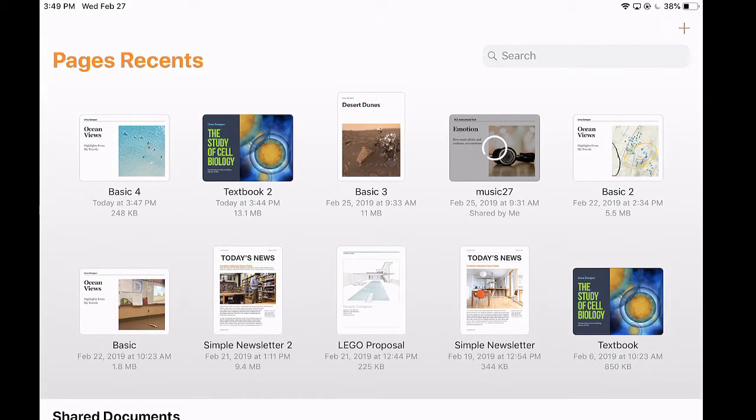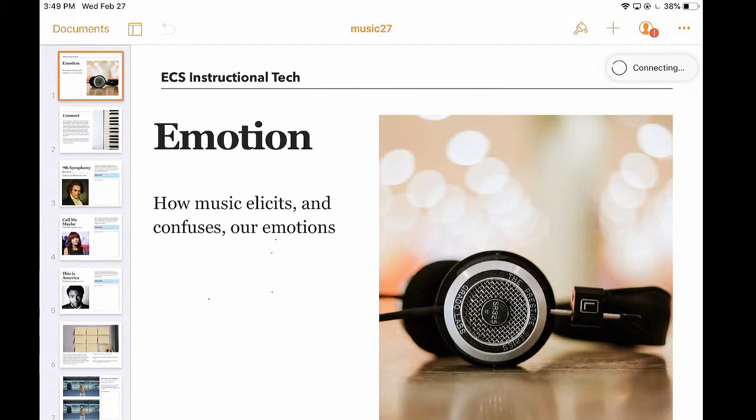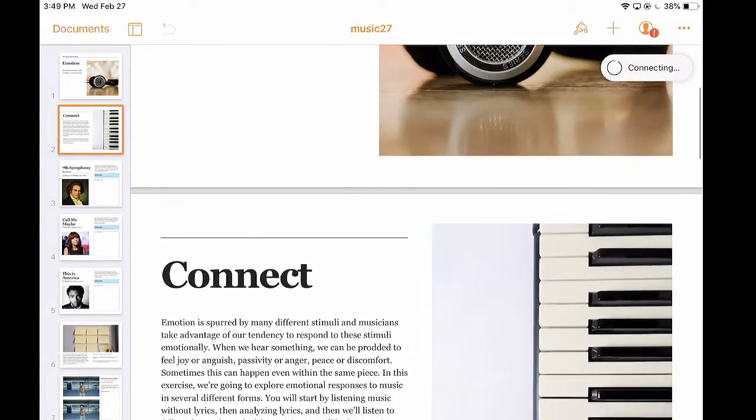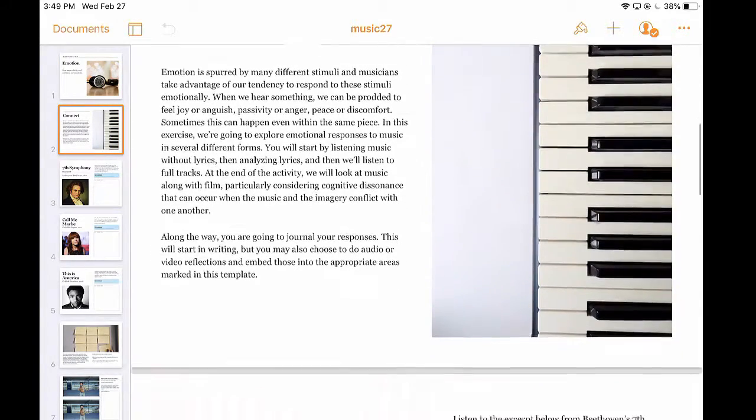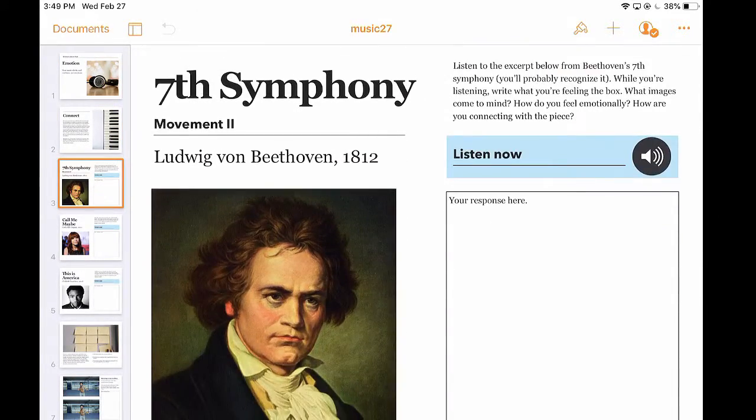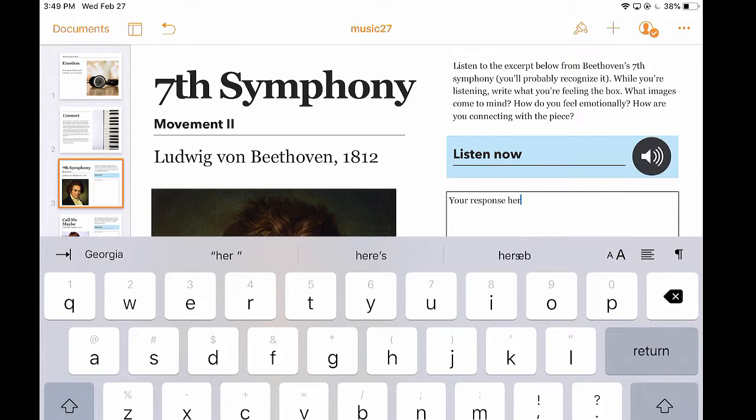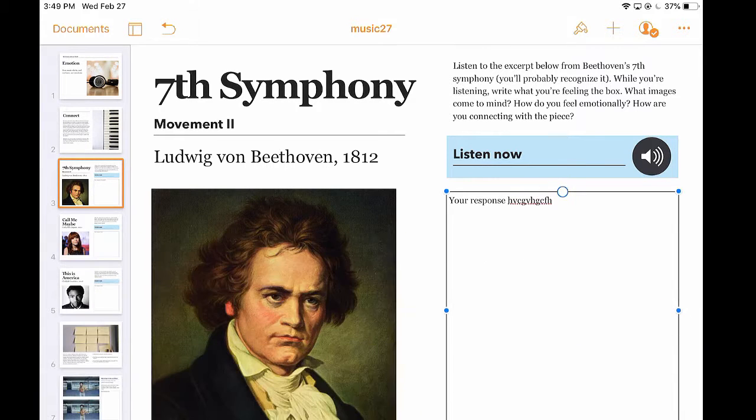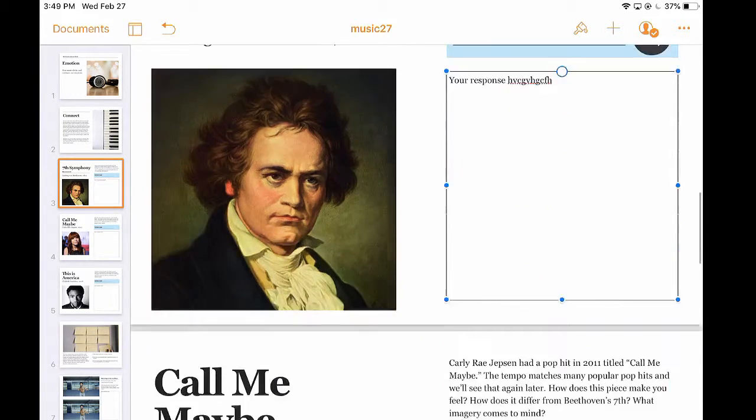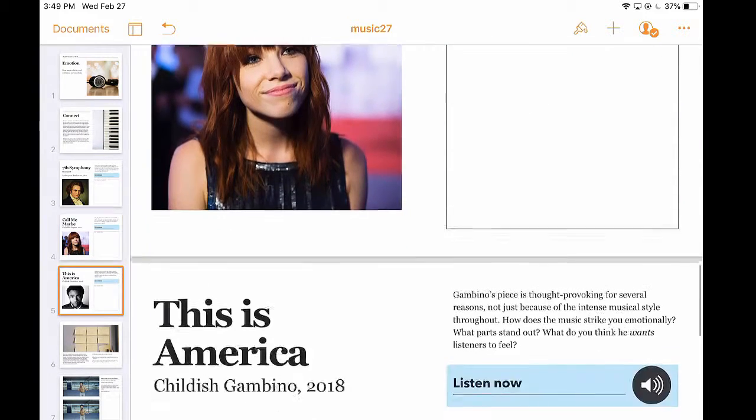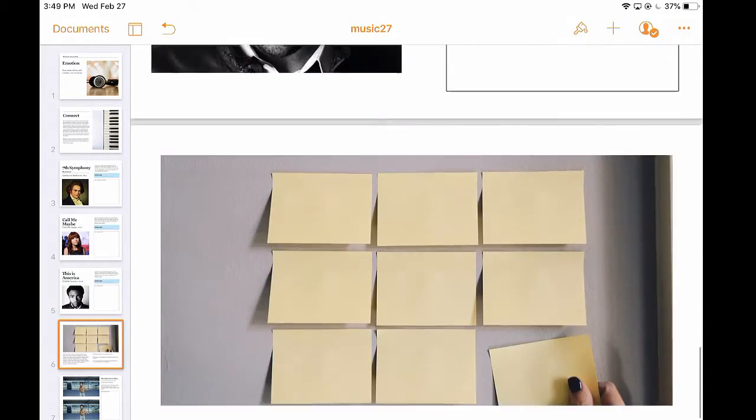So let me show you one more example. This is a music example. This is a Pages document I created. This is standards linked in Indiana. I've linked an image. I've got a piece of audio they can listen to and a prompt. And so my students would open this document, type their response here in the prompt. They could add whatever they wanted. And as they go through this example, they just reply to each piece of music, and it's all templated out.